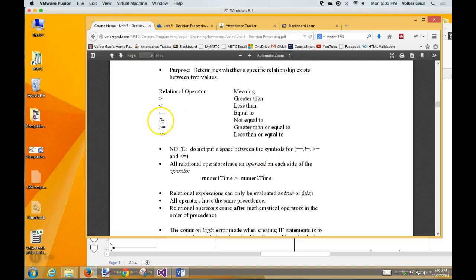This is not equal to. It's an exclamation mark. Other languages use less than, greater than combined like this. I can't see it in the recording, but the less than sign on the left and the right with the open ends together. But in our language, in C#, it's an exclamation mark equal sign.